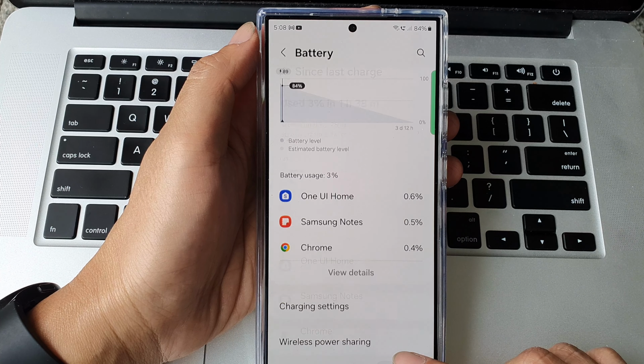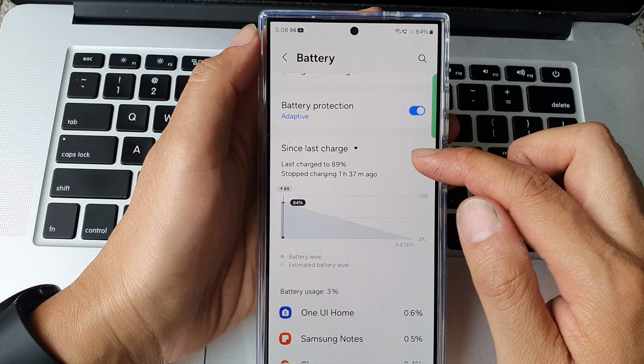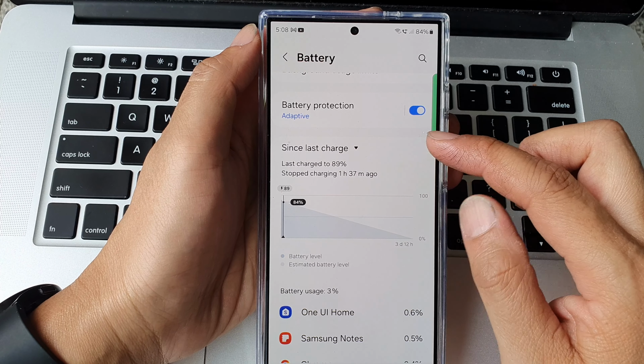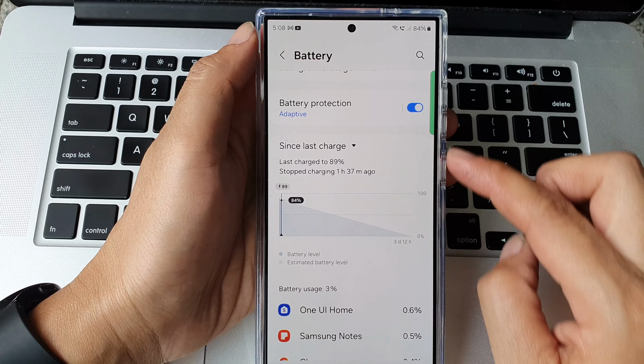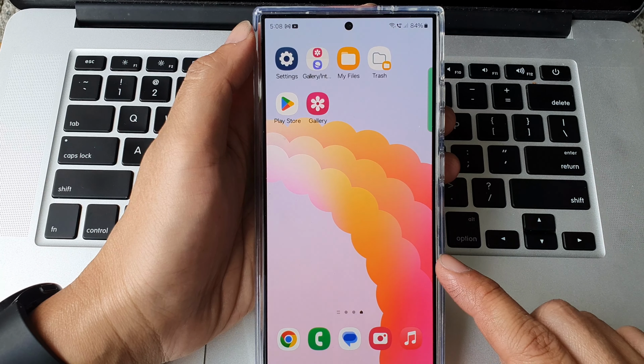And that's it. So that is how you can view your battery usage since last charge, and how you can use this information to monitor your battery power. Finally, you can tap on the home button to go back to the home screen.